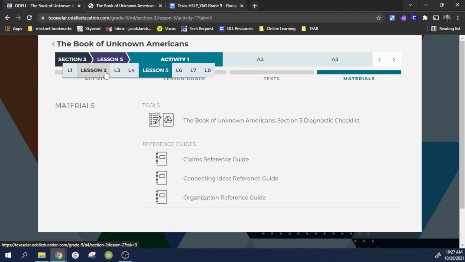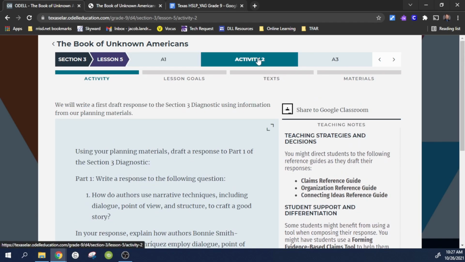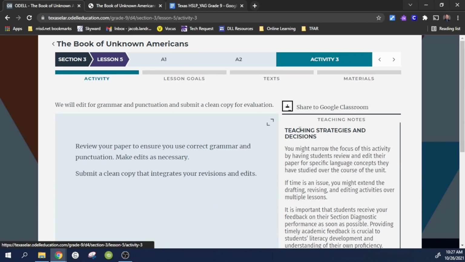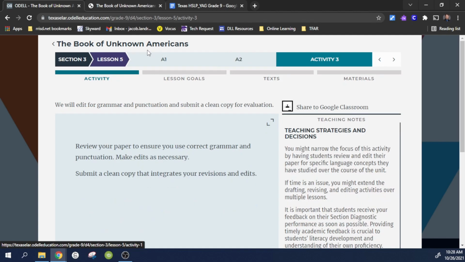So this is just activity 1. I can switch to lesson. So I'm going to go back here to activity, look at this. Okay, great. Now I'm going to go to activity 2. We will revise the responses. Okay, great. Now I'm going to go to activity 3. We will edit for grammar and punctuation. Okay, great. And then I go on to the next lesson. So that particular lesson is just those 3 things. Sorry, looking at lesson 5.